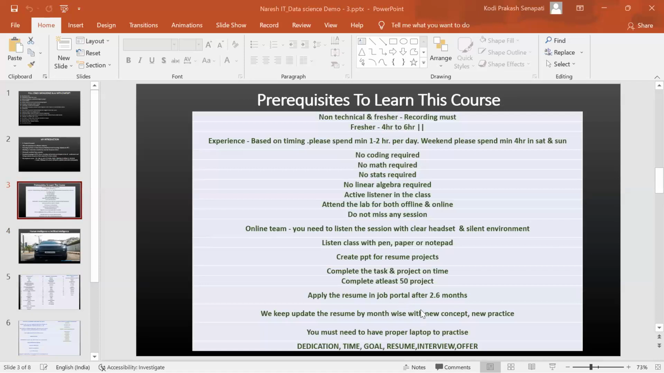I'll give you more projects. If you complete 50 projects, then things would be good. Apply the resume in job portal after 2.5 months. Always remember, practical always speaks louder than theory. First thing, in organizations, you have to practice 9 hours. Understand, guys? So practical is very important.